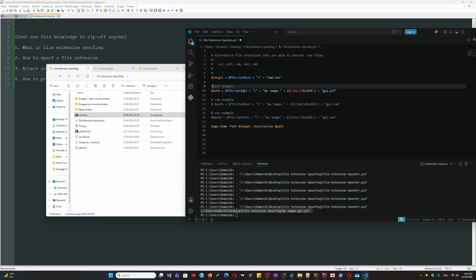Then we have again PSScriptRoot, so the path to our script, slash my image, that's the name for the new file, my image dot. And then we have our Unicode character, and then we can see this JPJ. Now you need to read that from left to right: JPJ. So JPJ will be our file extension, and PIF will be our file type. I will run this now and create a new file.